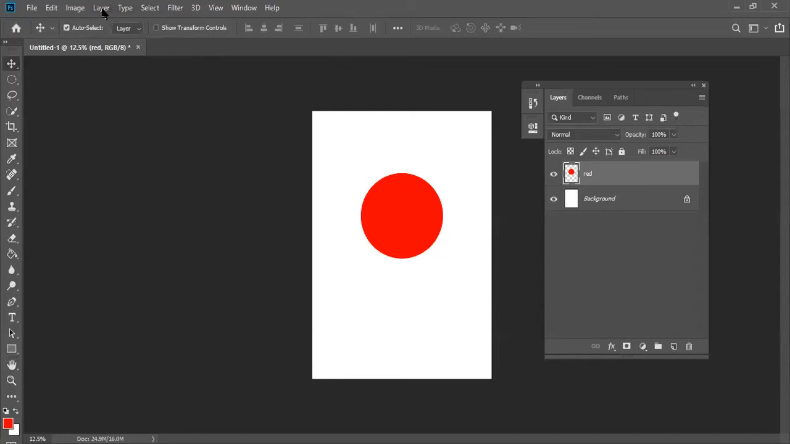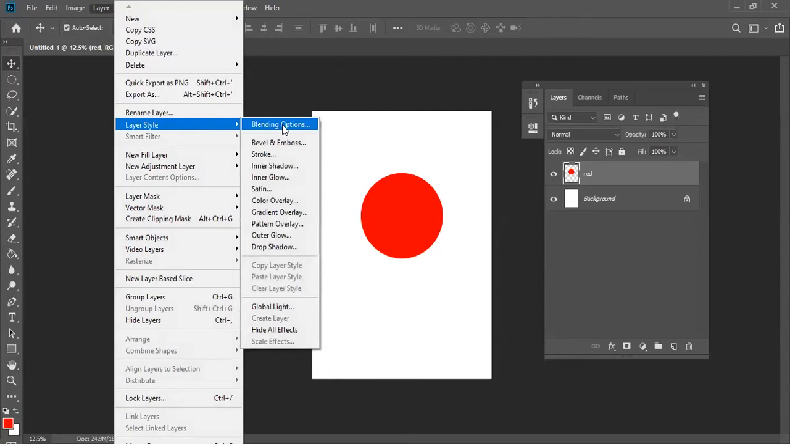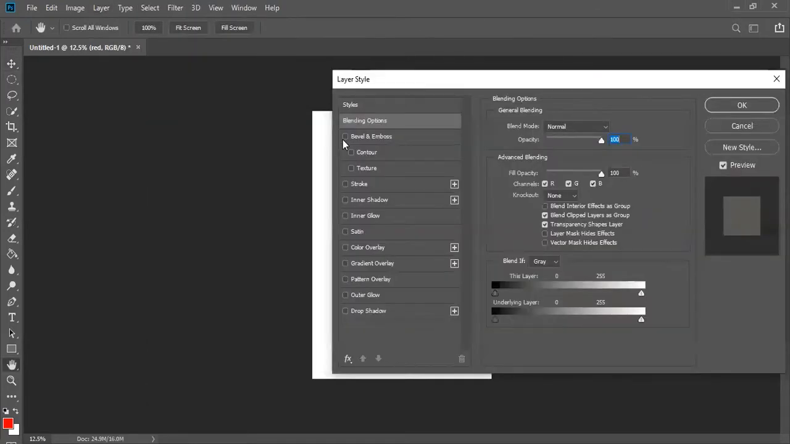If you go to layer style, here you can see blending options. Layer means the blending option, how the object blends with the other image. From the blending options, you can see bevel and emboss, stroke, inner shadow and all. The same thing here also, you can see bevel and emboss, inner shadow and all.